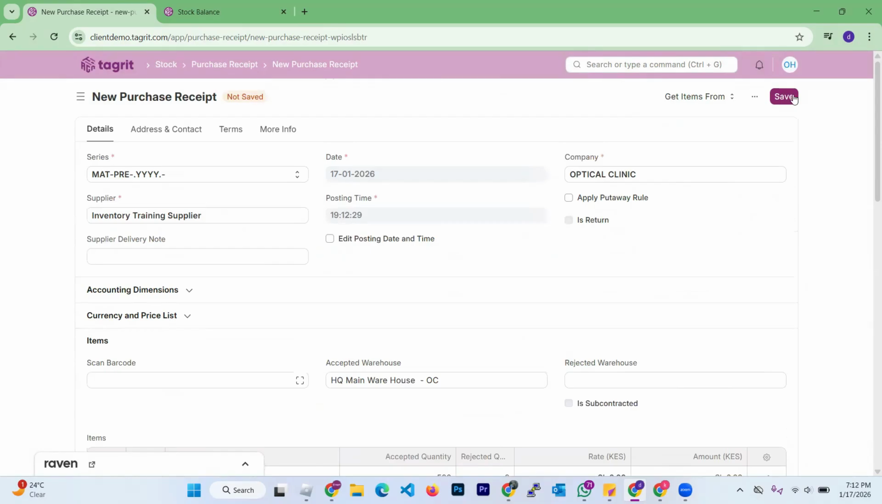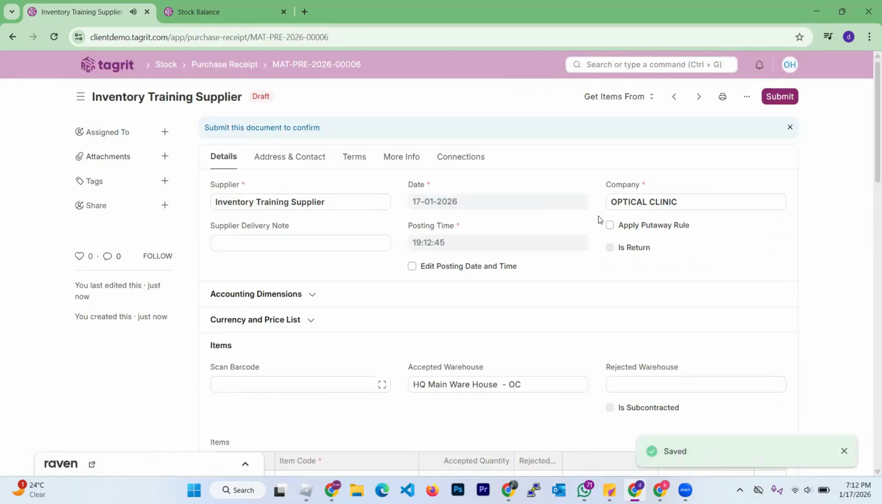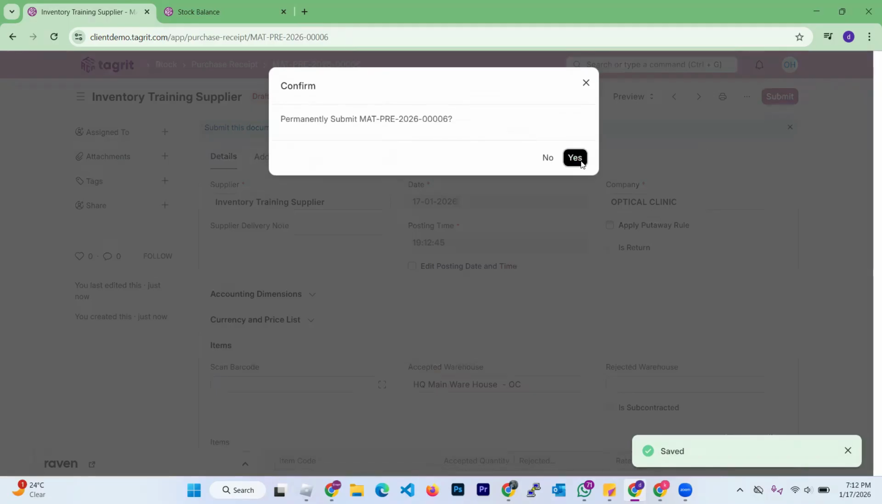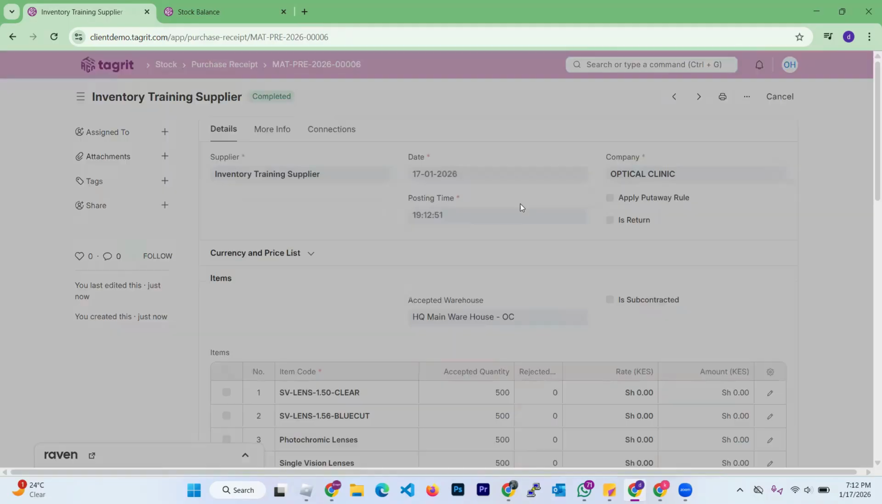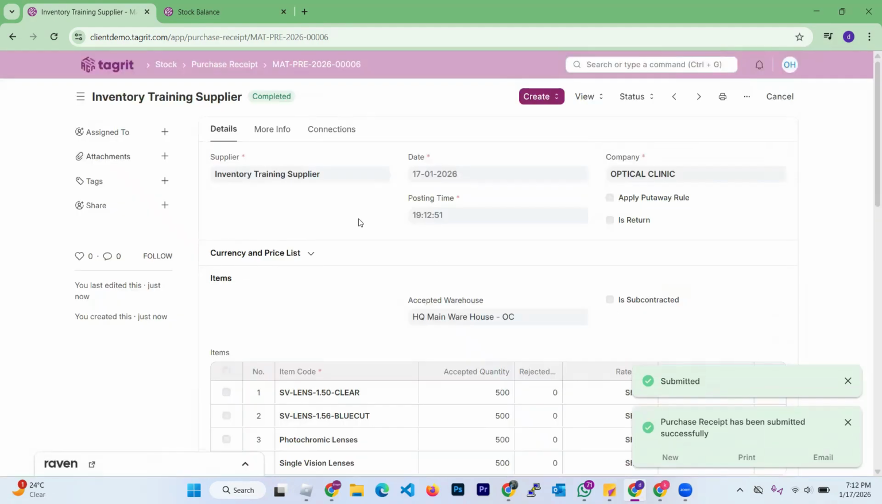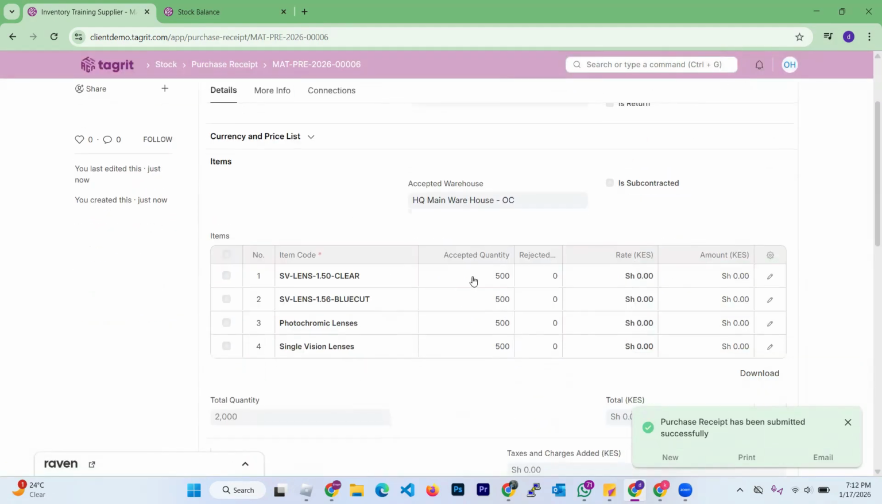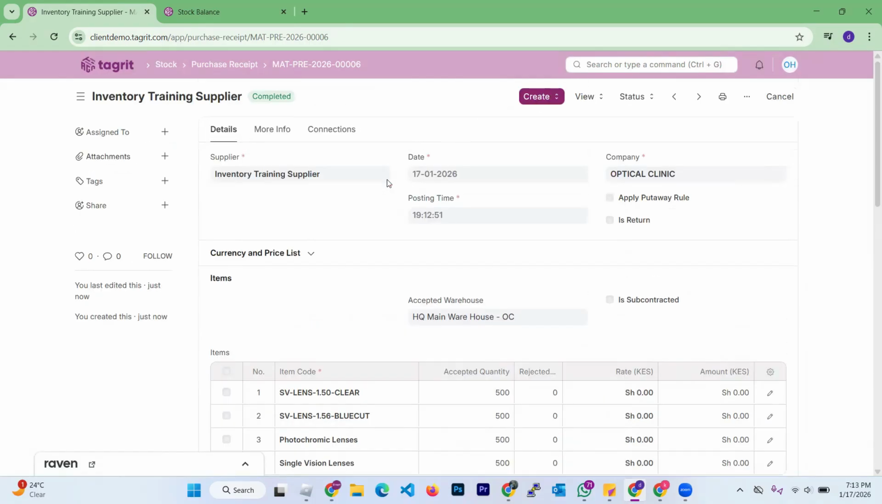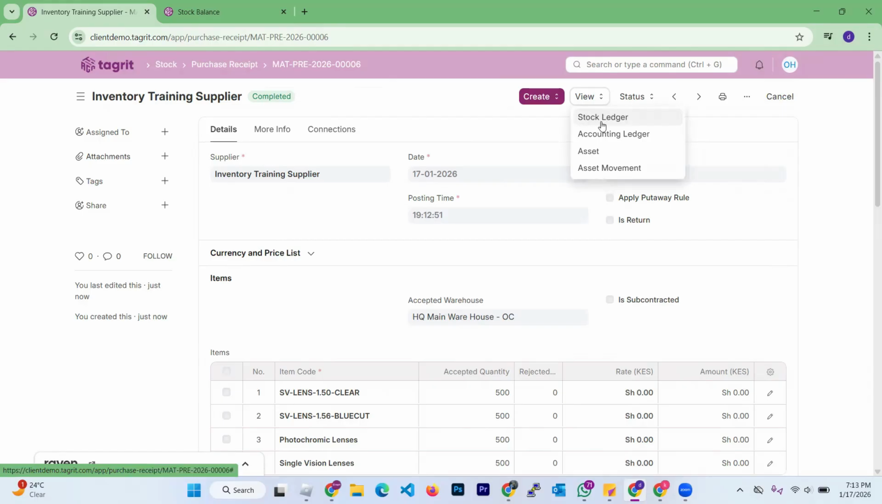And it has auto-filled everything. So I will assume everything was okay and I receive everything. So we have now received this on the headquarter. We have now received everything here. Just on the same window, you can view a stock ledger or accounting ledger, but we don't want anything to do with the accounting ledger.